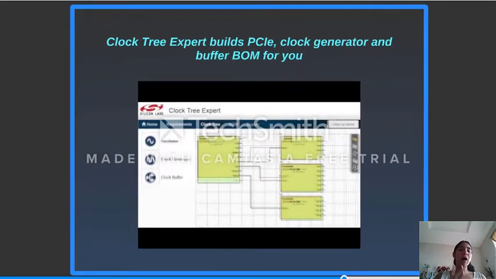Here is a video about a clock tree expert boost, a PCIe clock generator and buffer.